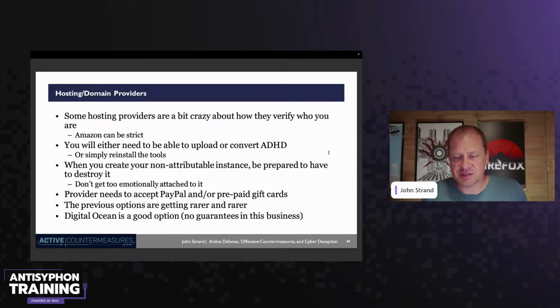So you have a bunch of options out there. You can either upload or convert ADHD. ADHD is your VM that you're running in the cloud. Your Kali instance has all the tools. It's a version. We just call it ADHD. But I'd recommend actually installing the tools from scratch on that as well.